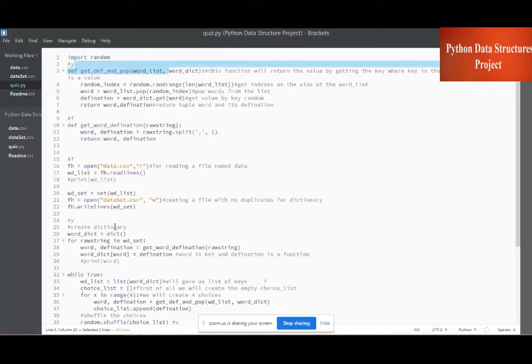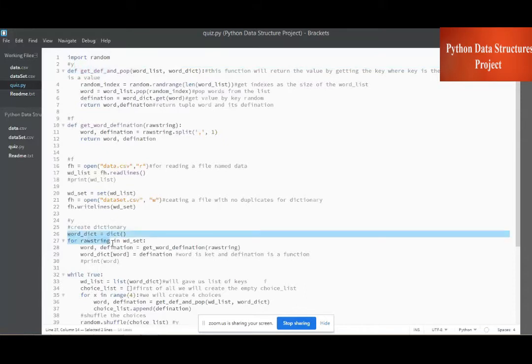Okay, wait. Yamin, what is the purpose of making this dictionary? The purpose of making this dictionary is getting a definition of the word. Yeah, I mean key and values, right? Yes. Key and value. Yeah. Now on the top of the code, we have get definition and pop.